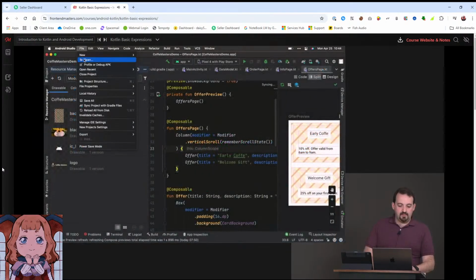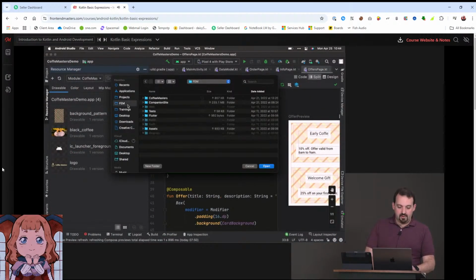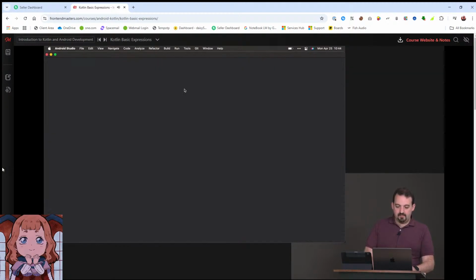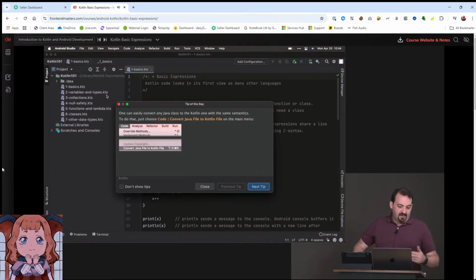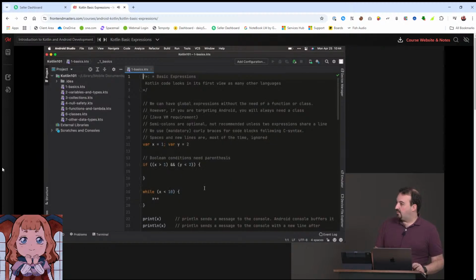In Android Studio, you can open and go directly into the folder. In this case, I have it in Assets, Android, Kotlin 101. It will look like this. You have a list of files, the tip of the day that I don't want, and then the code on the other side. Here we're going to just see some code, and also if you want, you can run Kotlin code. It's like a playground, a place to play with Kotlin without actually making an app.